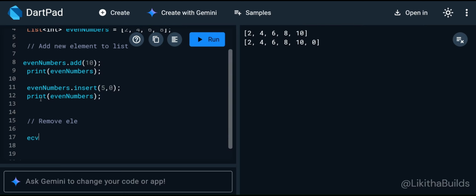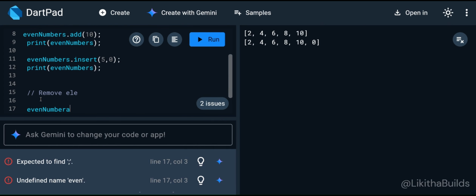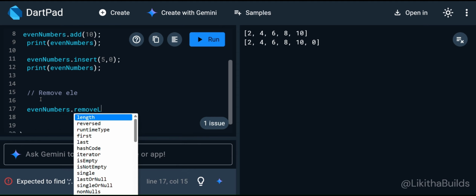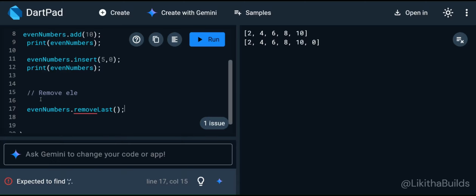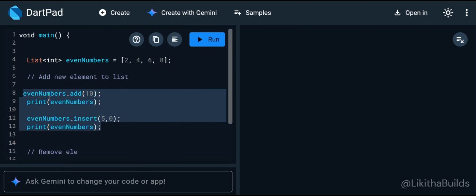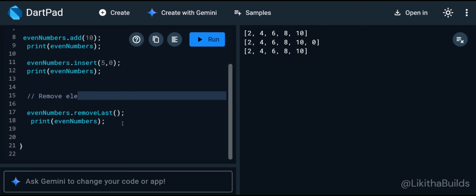We can just do evenNumbers and a method called removeLast. The moment I write removeLast, automatically the element which is at the last will be removed. I'll just print it and show you. If I run this, the first two arrays will be printed. Later on, the removed element will be printed. See, the 0 will be removed.